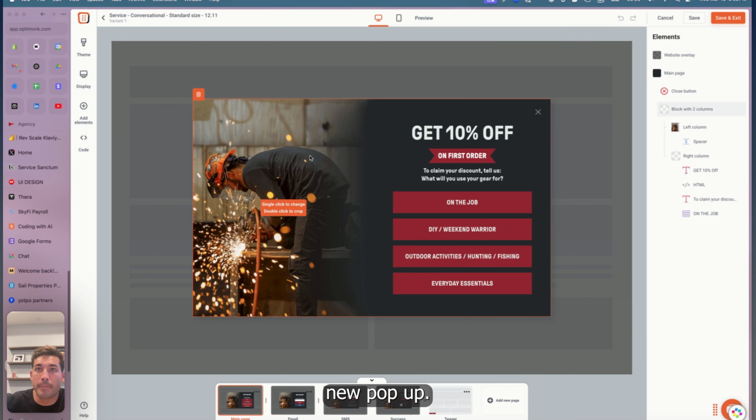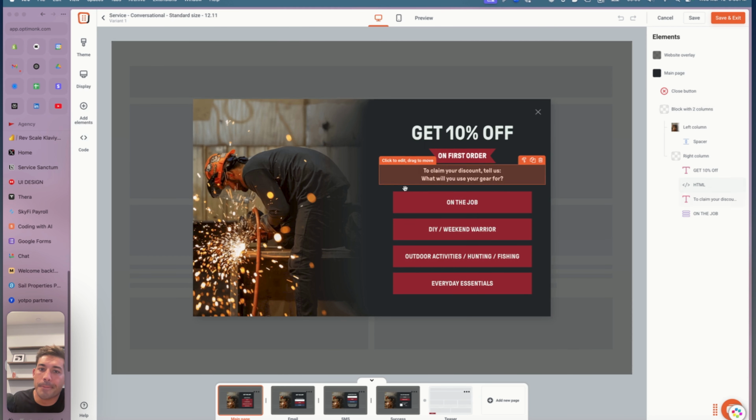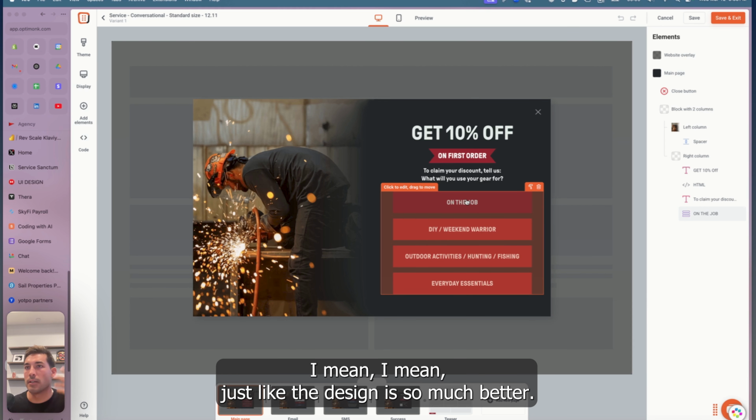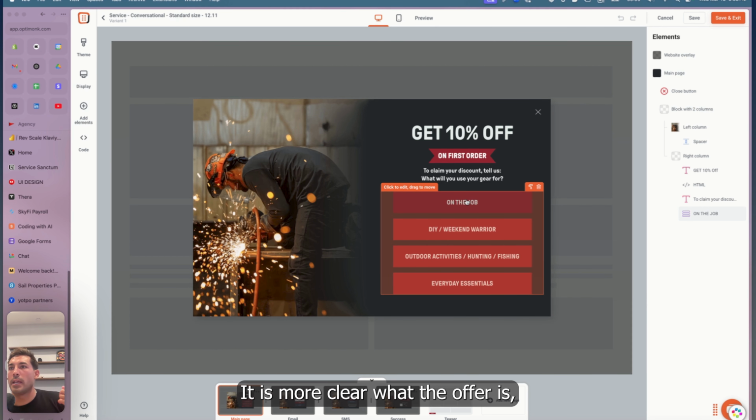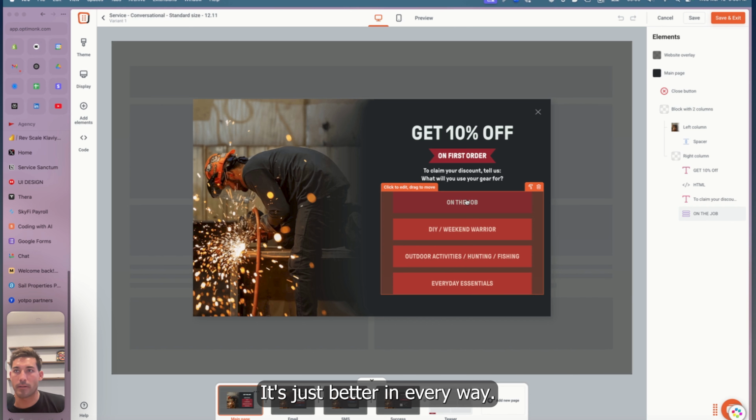Let's contrast that with, why isn't this showing? New pop-up. We segmented and created personalized journeys for this brand. So we're now asking, just look, the design is so much better. It is more clear what the offer is. It is more engaging. There's offer gamification, UI, UX design components. It's just better in every way.